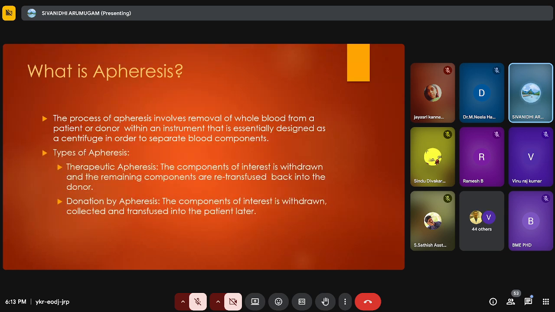There are two types: therapeutic apheresis and normal donation. Normal donation is when you go to a blood bank, they just take the blood and transfuse it later. In therapeutic apheresis, there is one device, with the donor on one side and the patient on the other side. We take the required component from the donor and give it directly to the patient. That connection is called therapeutic apheresis.